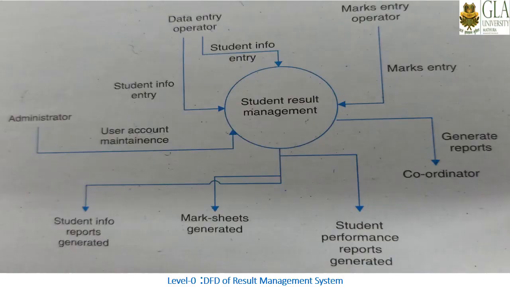Now let's start with the example of the result management system, and let's see how we can draw the DFD for this. So let's start from the level 0 DFD. We can draw the level 0 DFD in the same manner as we draw the context diagram. In this level 0 DFD, same as in a context diagram, we will represent the system with this circle, and with that we will represent the information that we are going to feed into this system, and also the users who are going to feed the required information into the system.